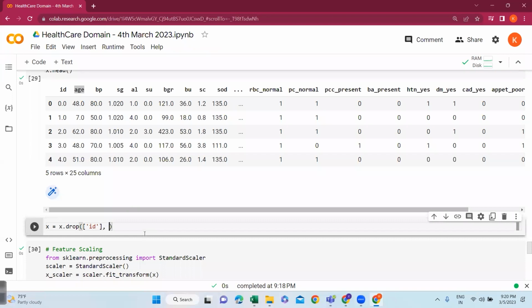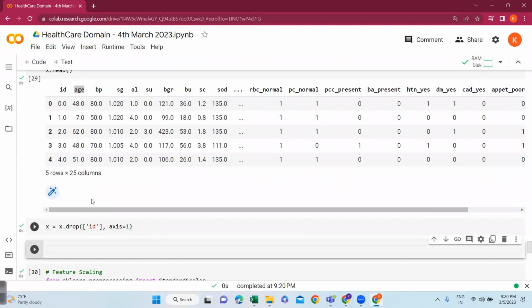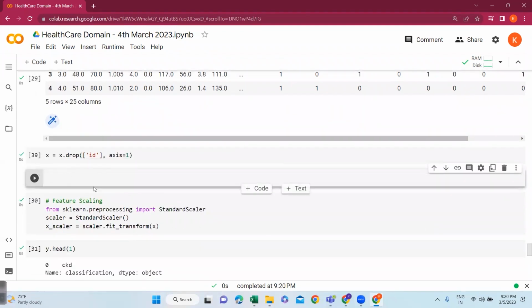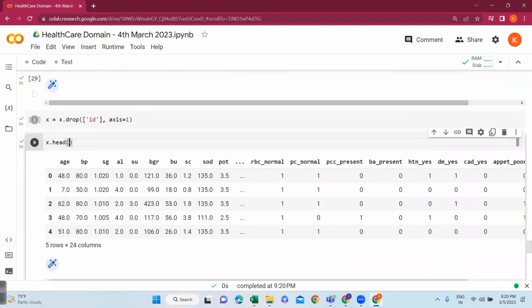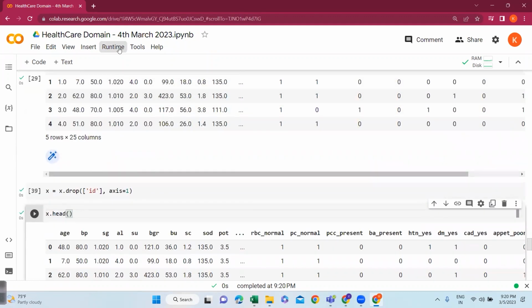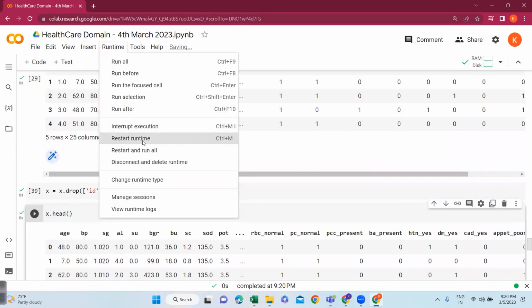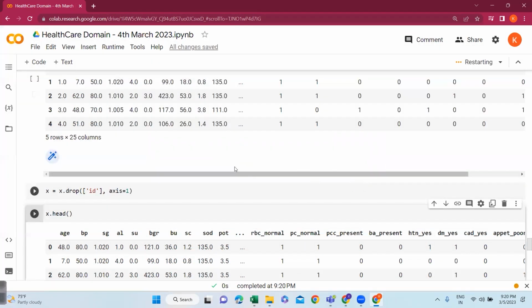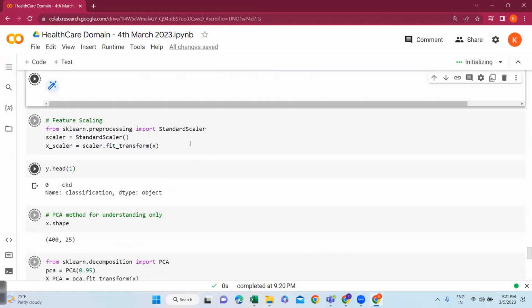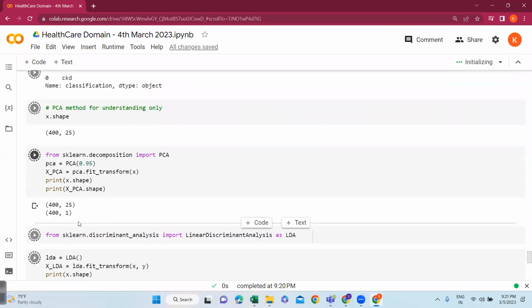You can say axis equal to 1. Now this is what is there. Now, if I say X.head, this is what I'm getting. Okay, now perfect, 24 columns. Now let me run it, because maybe ID is there. That's why PCA is doing this blunder. Let me change this, because this is not acceptable. PCA, how is it giving 1?